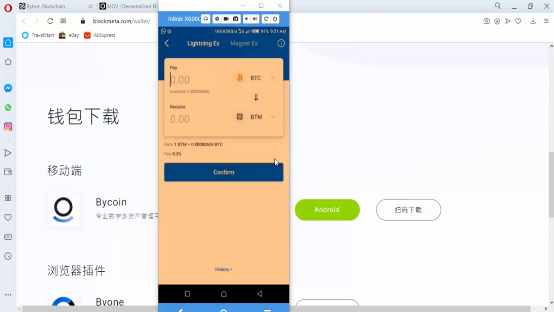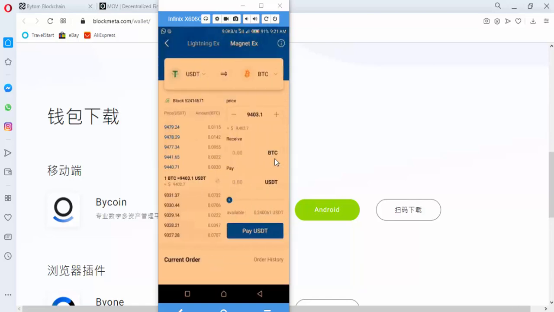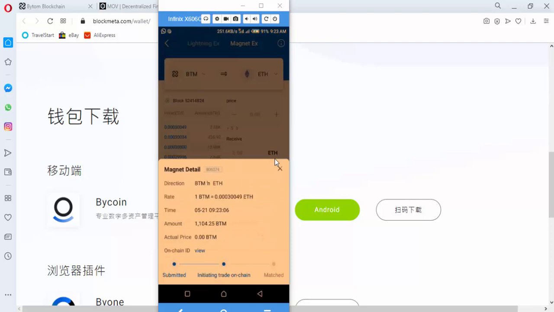Let's also check what the Magnetic Exchange looks like. So this is the Magnetic Exchange. I have some BTM at the moment. So I select BTM. I can select any of these existing orders, then put in the amount I intend to receive and the amount I'm planning to sell. So let's say I'm looking at selling like 75% of my BTM coin. So I go to this level, then I click pay BTM. Immediately this is done. So I have this.